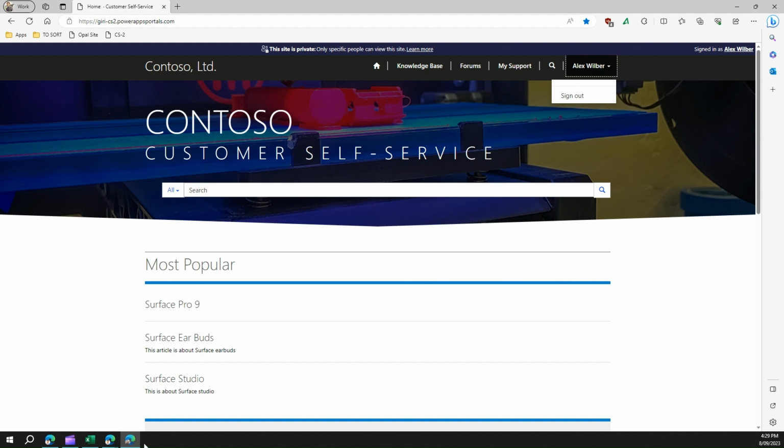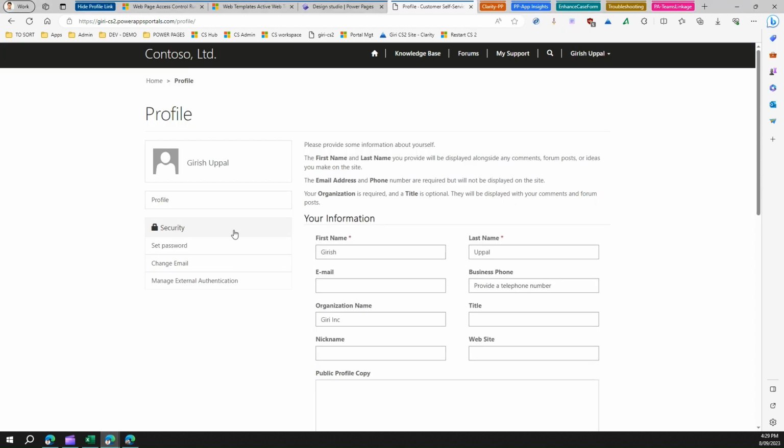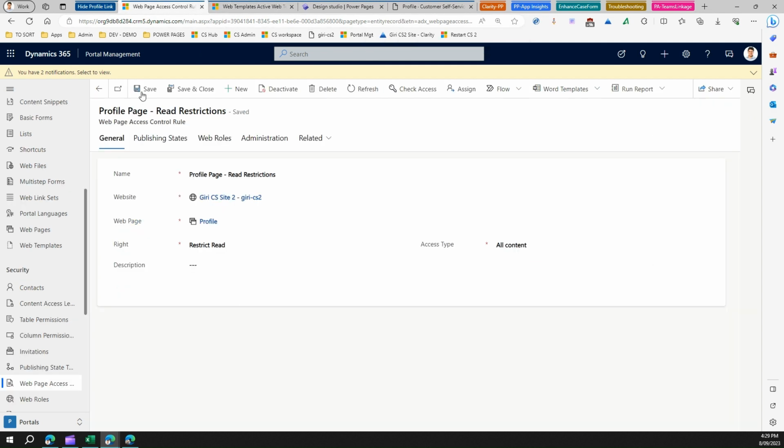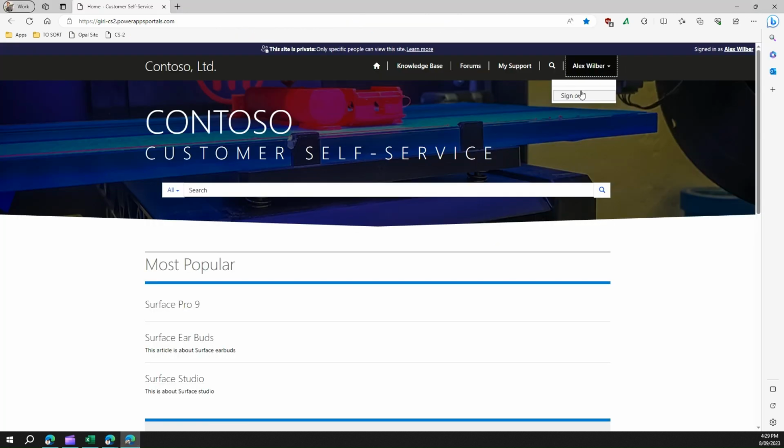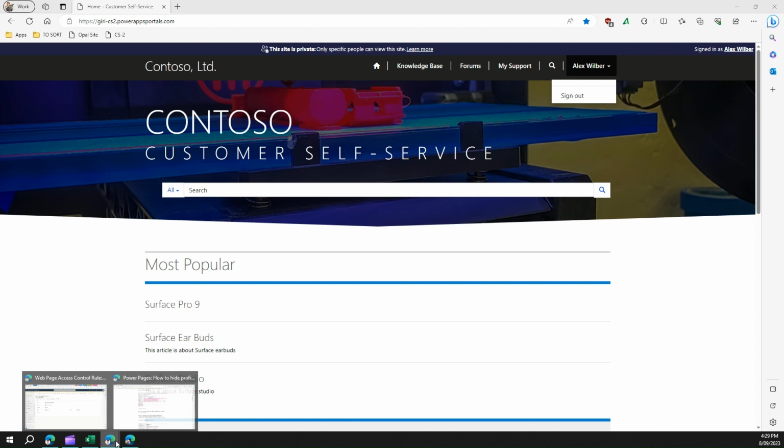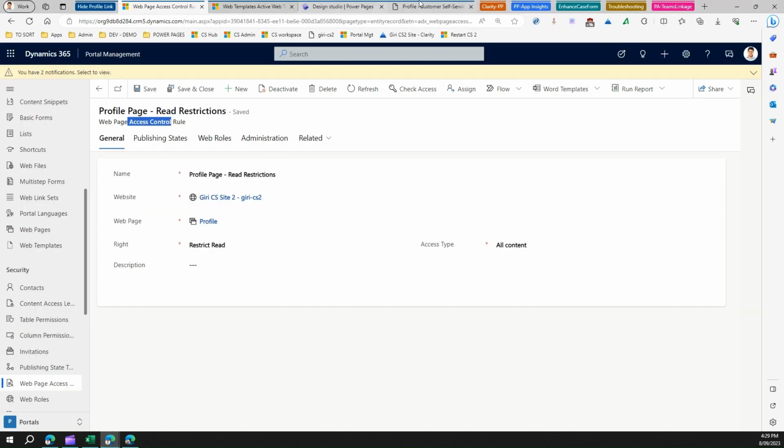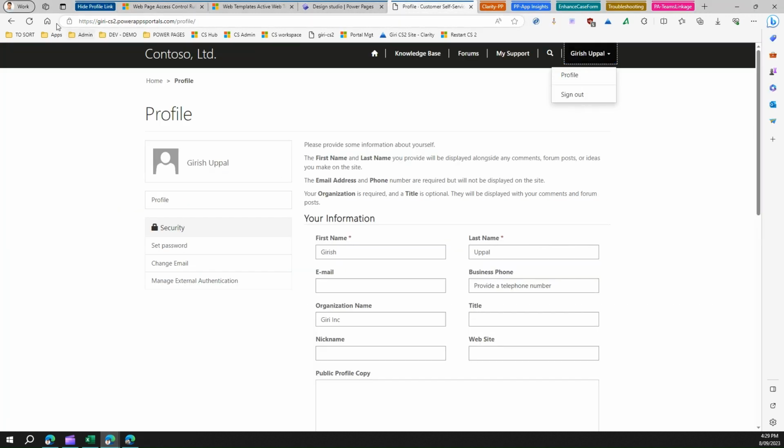By making those access control changes systematically, I have created a web page access control rule providing a read restriction on the profile page, and I've selected the correct profile page, which is very important. That has worked for the end user, and the profile page is hidden. But for the administrator, I can still see the profile page. You can't do much about that because you are an admin and you can't technically hide it. From a backend configuration perspective, we have done the maximum.